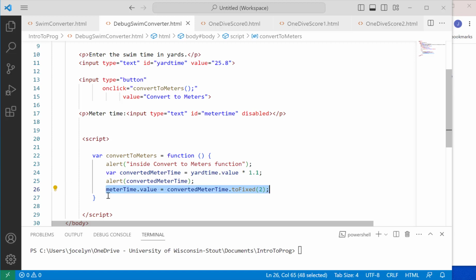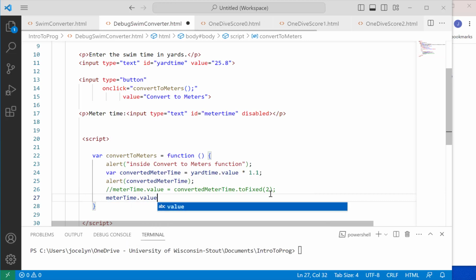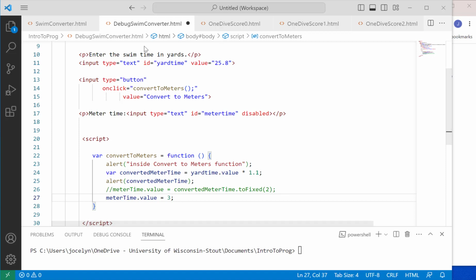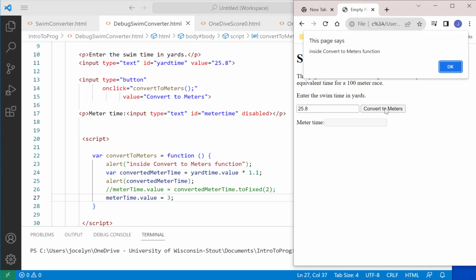Well, I could comment out that line and just see if I could put anything into meter time. I'll comment that line out, and I'll say meterTime.value gets the value of 3. Let's just see if we can get anything in there. I'll go ahead and save that. Refresh over here. Okay.